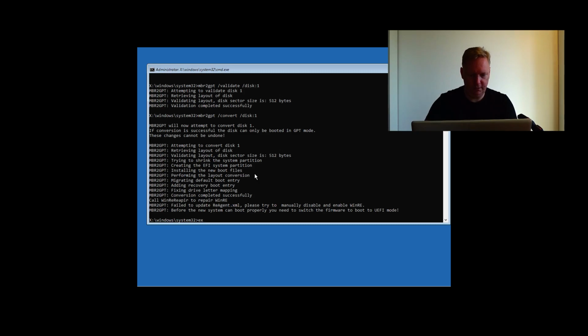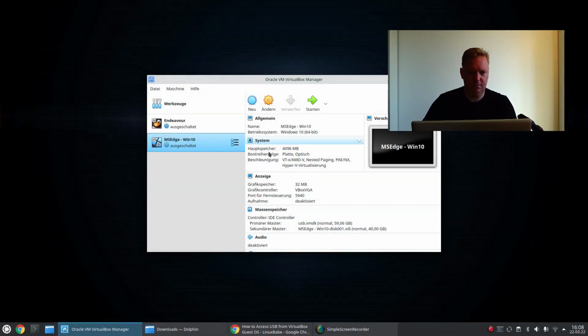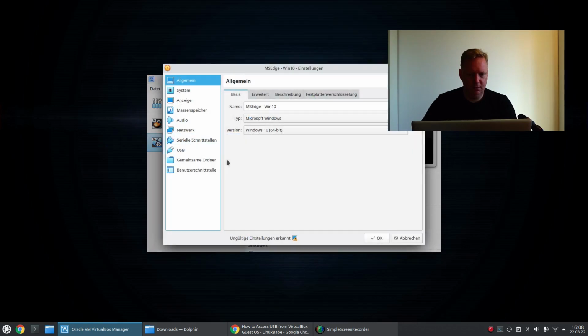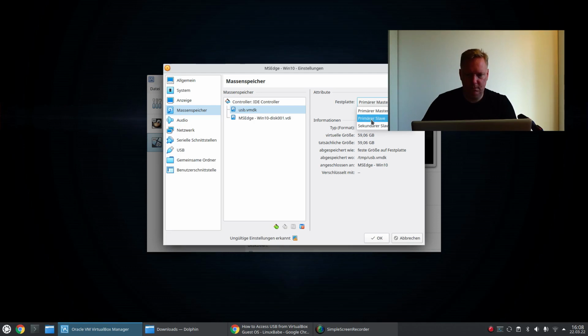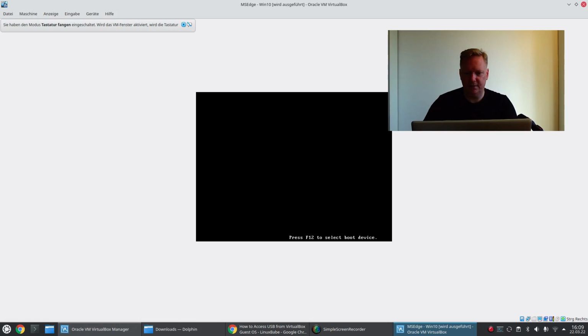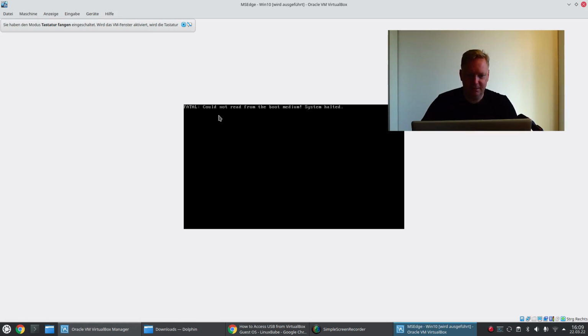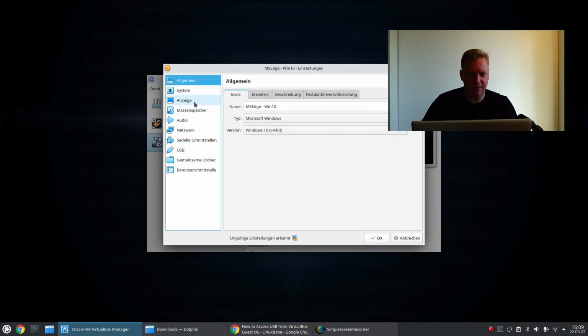Then I think we can try to boot that. Okay. Use the hard drive as boot medium again. No, this won't work. I could not read the boot medium, system halted. That's clear because I haven't told it to boot in UEFI mode.